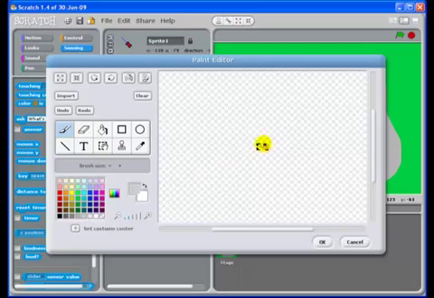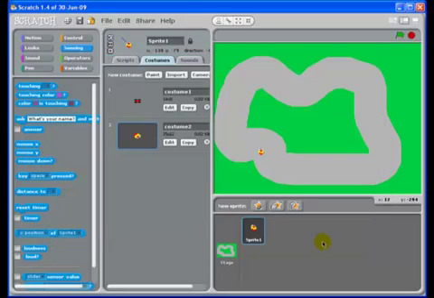Let's make it look like it's caught fire. A bit more yellow again. So hopefully that will, maybe it doesn't look that authentic. Let's click OK. Okay, that looks like it's exploded. Okay, so back to costume 1.